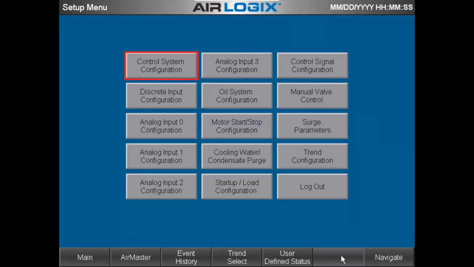Last time, we worked with control system configuration. Today, we'll explore the next 5 buttons, which allow custom setup of the I/O of the controller. The first one being discrete input configuration.